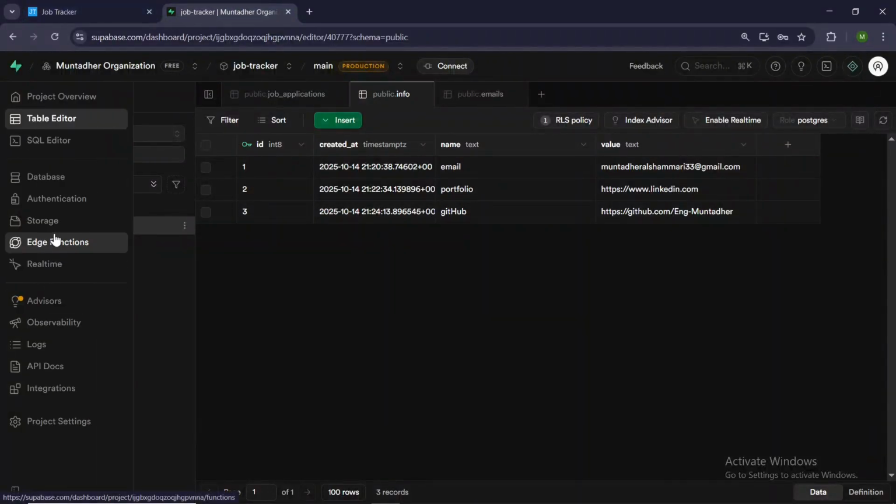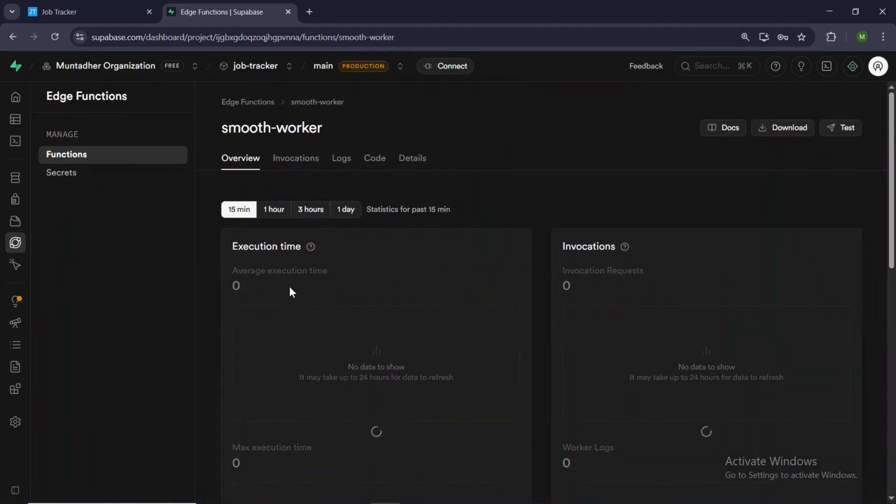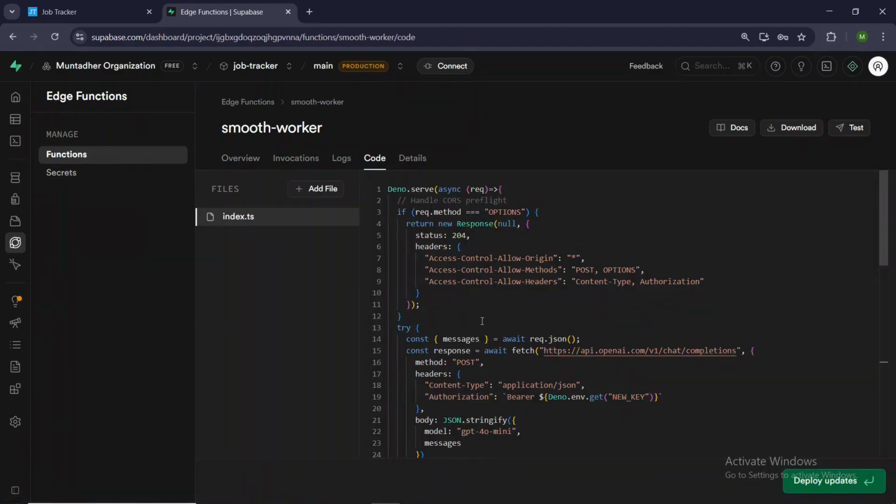And I mentioned earlier that I have used an edge function, which is this function in particular. This function acts as the middleware between the front end, the API key, and the API for the ChatGPT API.